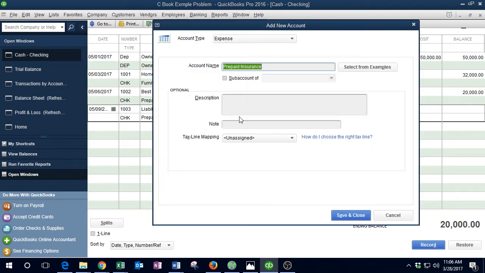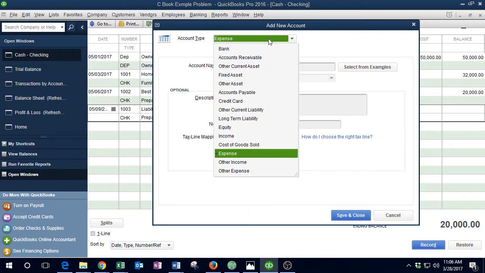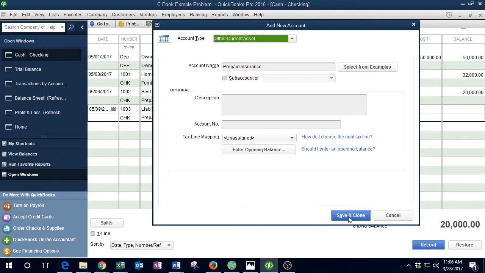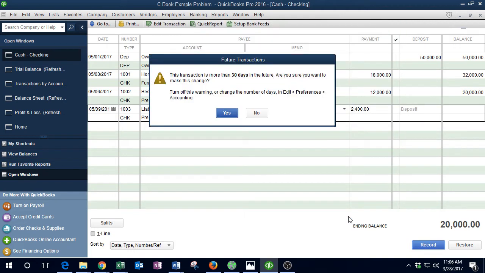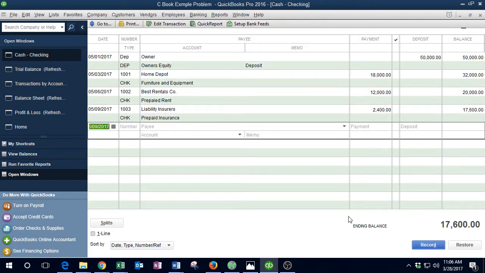And this is another area where QuickBooks is going to get it wrong if we just go with QuickBooks. Because QuickBooks thinks it's an expense by default, but it's not. It's an asset. And so we're going to have to fix that. We're going to put it to the other current asset in this case. And we're going to save and close and enter. And enter. Now let's see what it does.